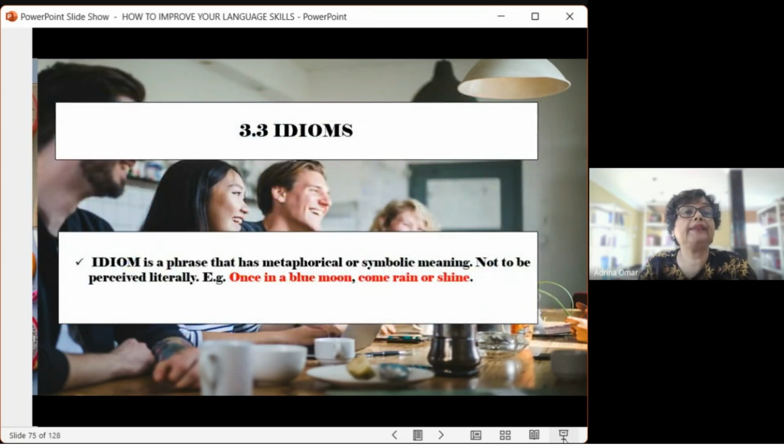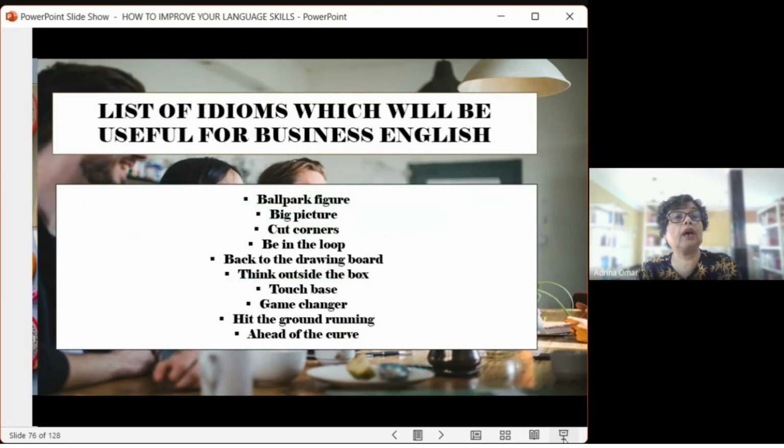Okay, the next one is idioms. Idioms are usually a phrase with a symbolic or metaphorical meaning. It shouldn't be perceived literally. For example, once in a blue moon. Instead of saying once in a while, we say once in a blue moon. Come rain or shine, instead of saying come what may. So this is the list of idioms which will be useful for business English.